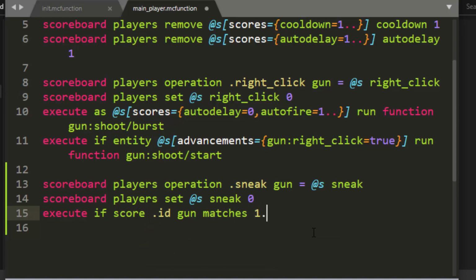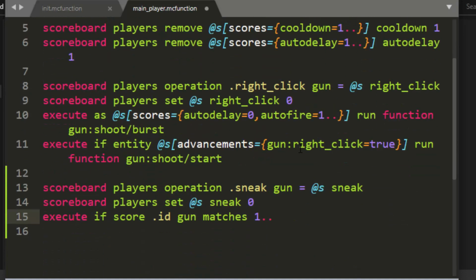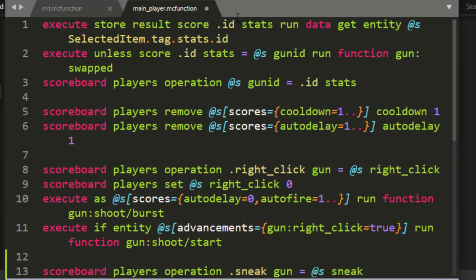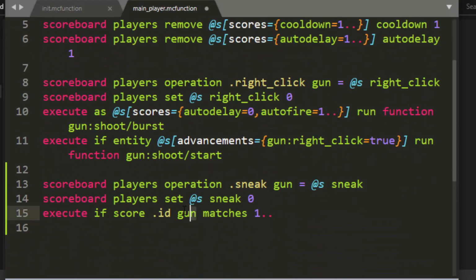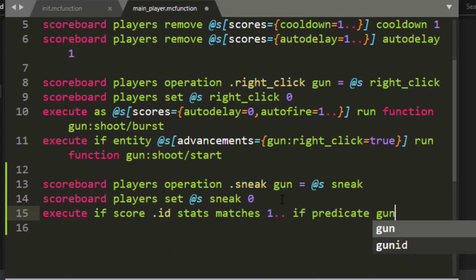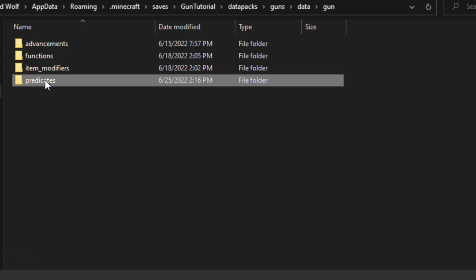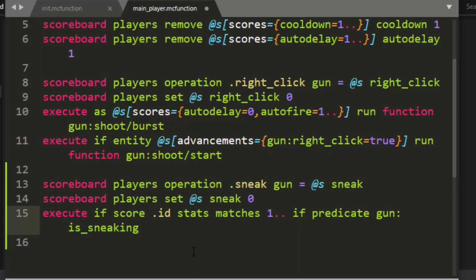Okay, and then we're going to go back to our player main and go execute if score.id gun matches at least 1, which means you are holding some gun. We don't need to check it otherwise, and it is actually ID on the stats. So let's do that on the stats. Then if predicate gun : is sneaking, right? Yep, that's our syntax. Run function gun input slash sneak.